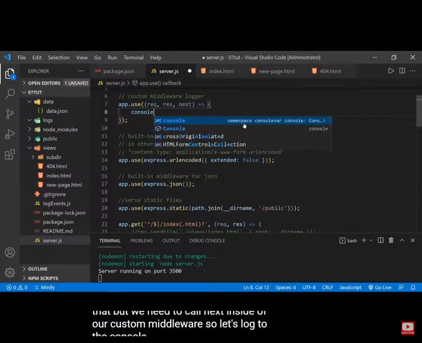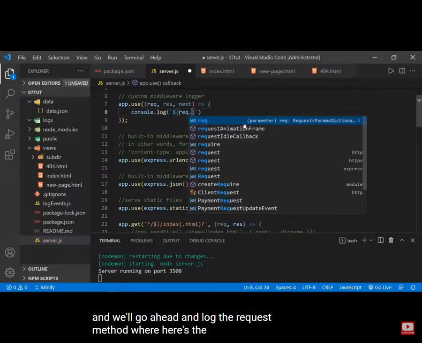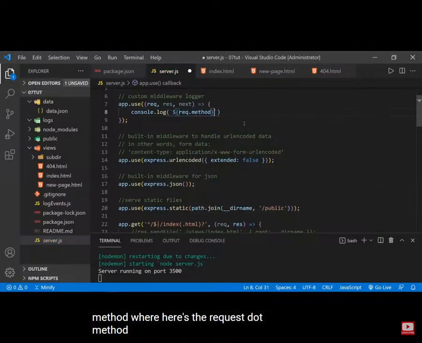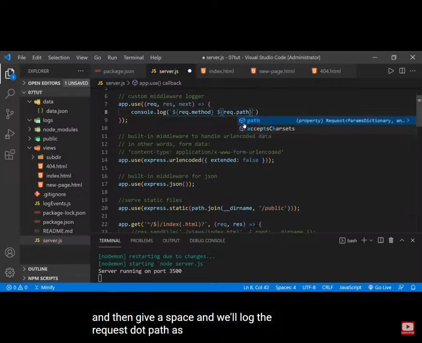So let's log to the console inside this logger, and we'll go ahead and log the request method. Here's the request.method, and then give a space, and we'll log the request.path as well.